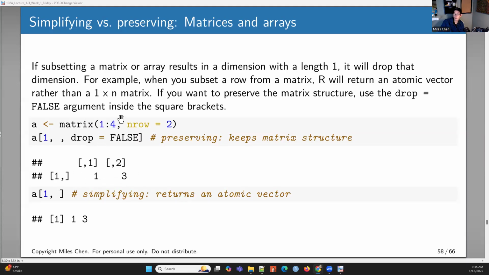So the original matrix was 2 by 2. After I select one row, it's going to be a 1 by 2 matrix. This preserves the matrix structure. If you don't include this argument, comma, drop equals false, then it simplifies down to a vector. Now it's a vector of length 2 with elements 1 and 3.